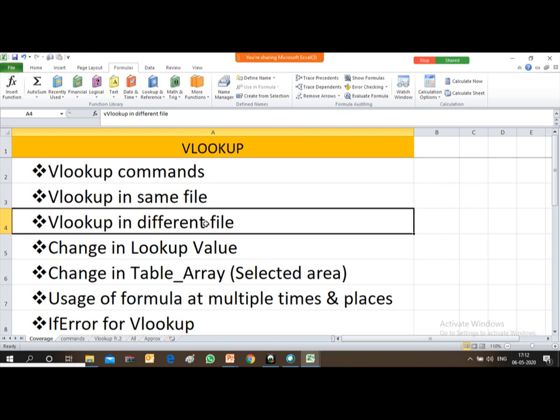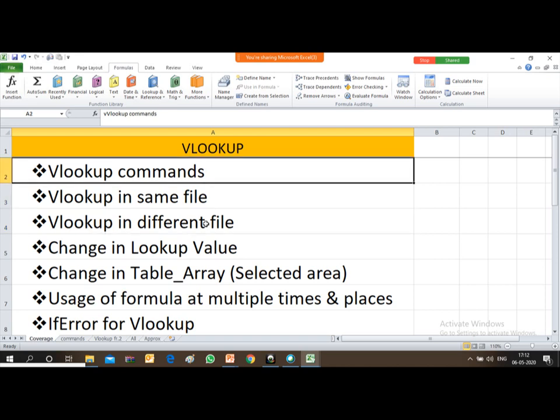So friends, let me share with you the areas we will be covering in this session. First, the VLOOKUP commands. I'll let you know what commands are available and how you can use them for VLOOKUP, say with shortcut keys or from a tab available in the Excel sheet.